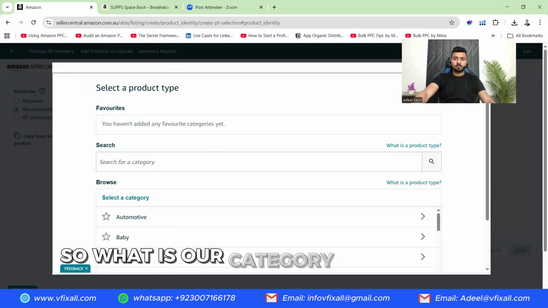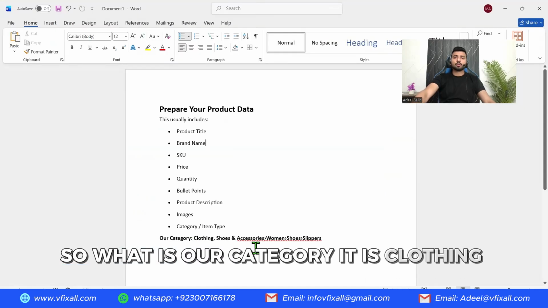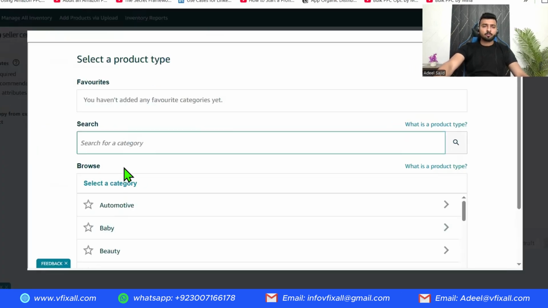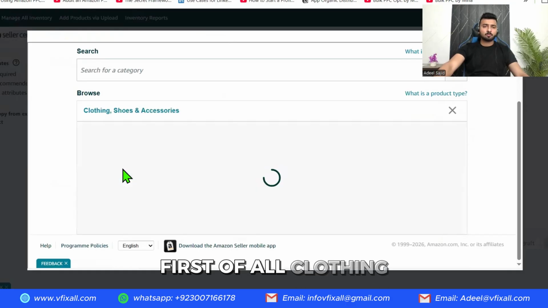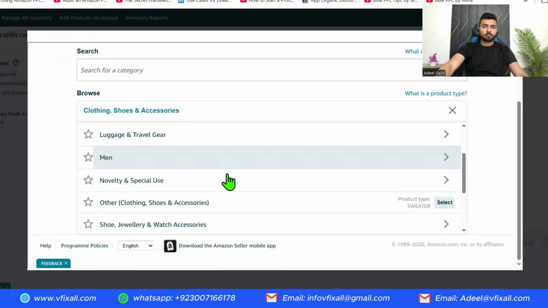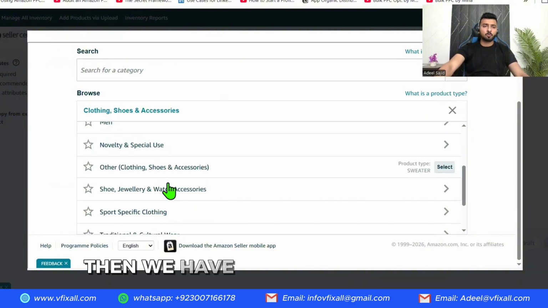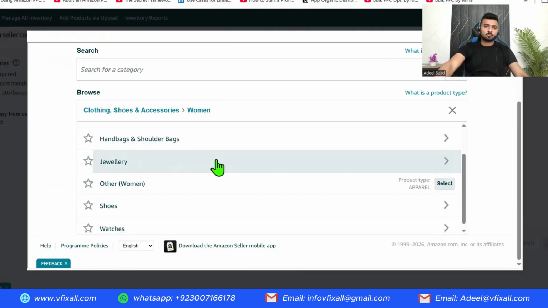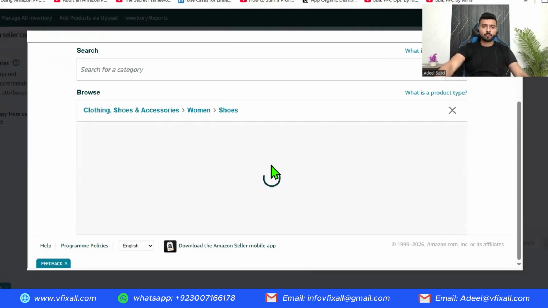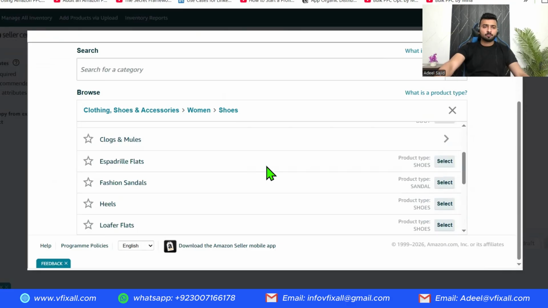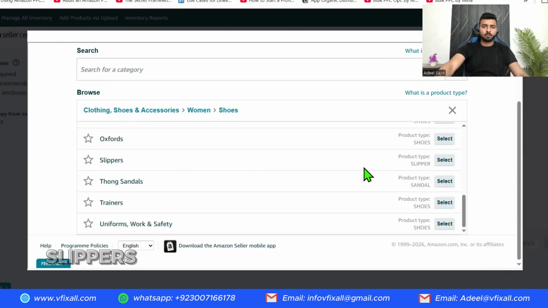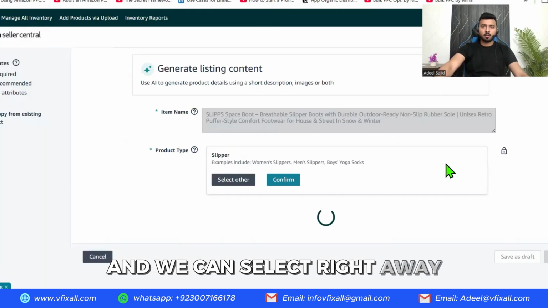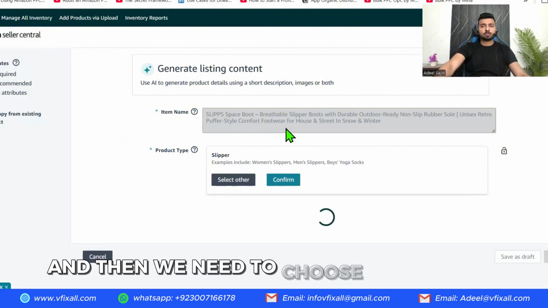So what is our category? It is clothing, shoes, accessories, women, shoes, slippers. First of all, clothing. Then we have option for women. Then shoes, slippers. So we can bookmark it for next time and we can select right away. And then we need to choose brand name.